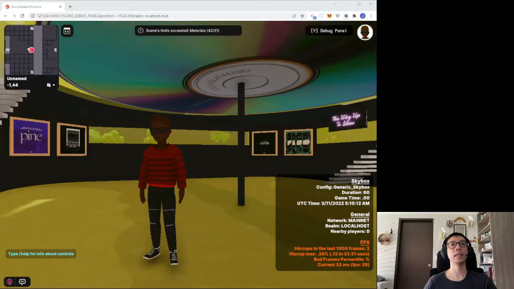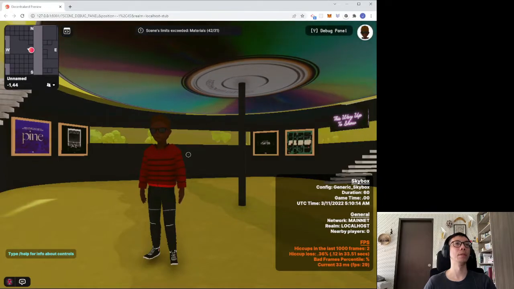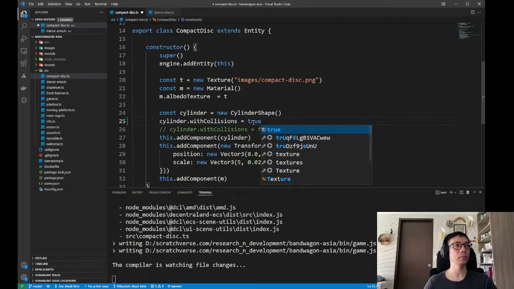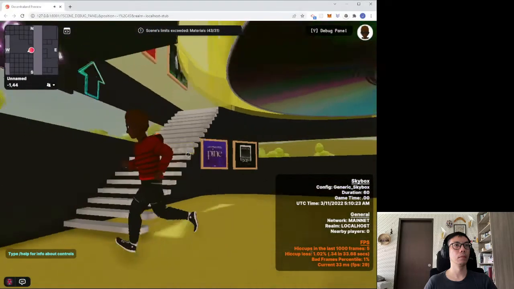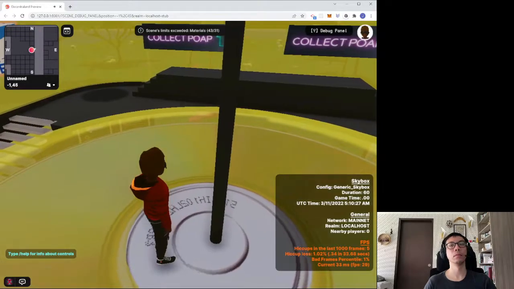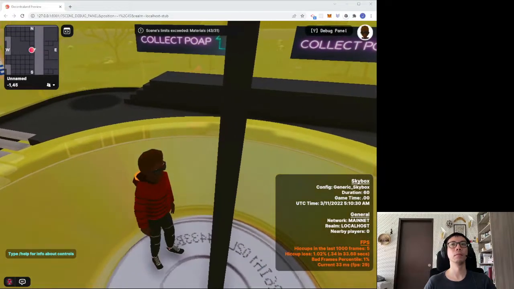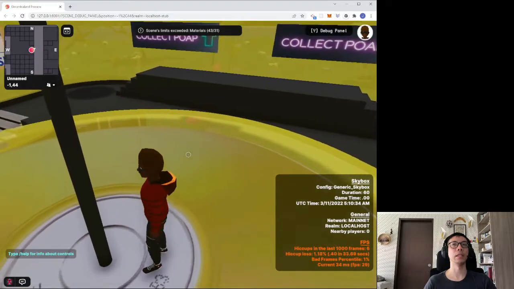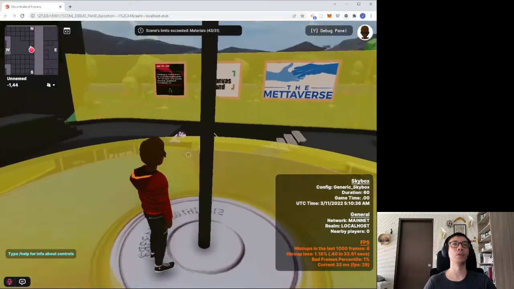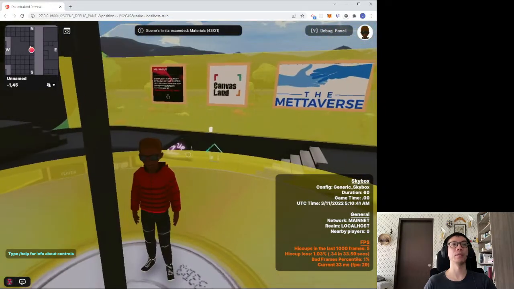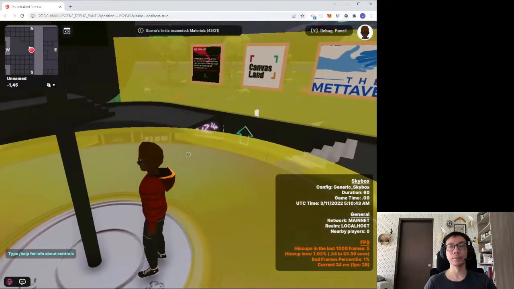Now let's set the colliders to true and we'll see what happens. As you can observe, the avatar is not able to pass through and drop down to level 1. And this is due to the presence of the component's colliders.